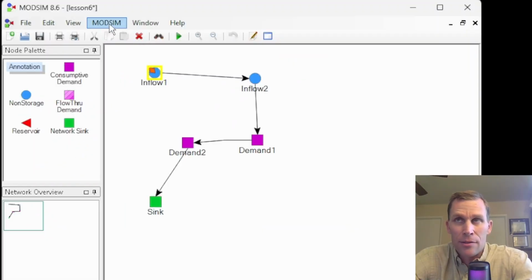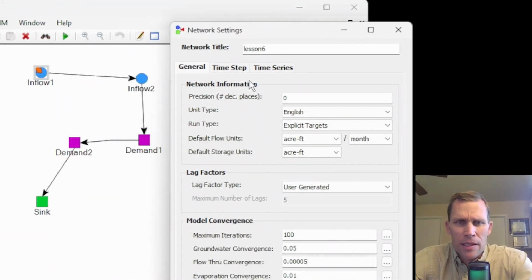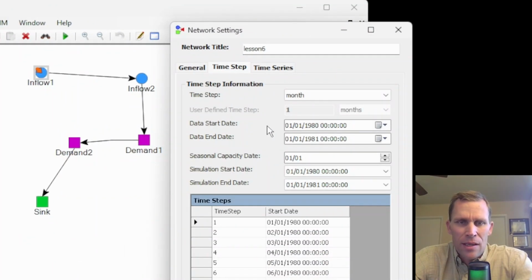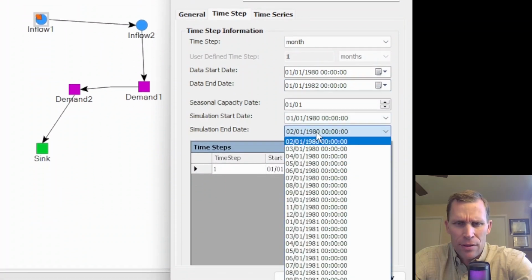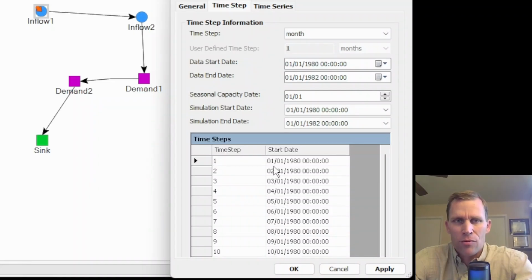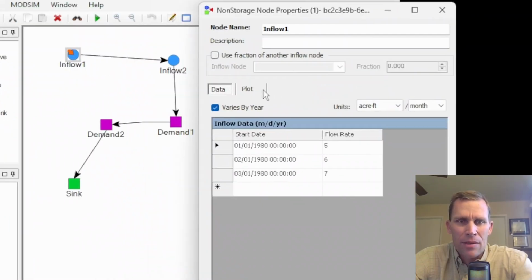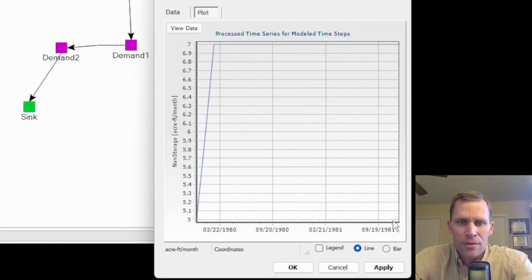I can change the duration of the simulation if I go up to MODSIM, network settings. Then if I click on time step right here, we see that the start and end date and simulation date is just for the year 1980. So if I wanted 1980 and 1981, I'll switch 1981 to 1982, and then down here also to 1982. Okay, so now we have 24 different data points for the 24 months in those 2 years. So if I click apply and OK, and then I come back to this data right here, right click properties, now this plot should extend for 2 years, not just one.